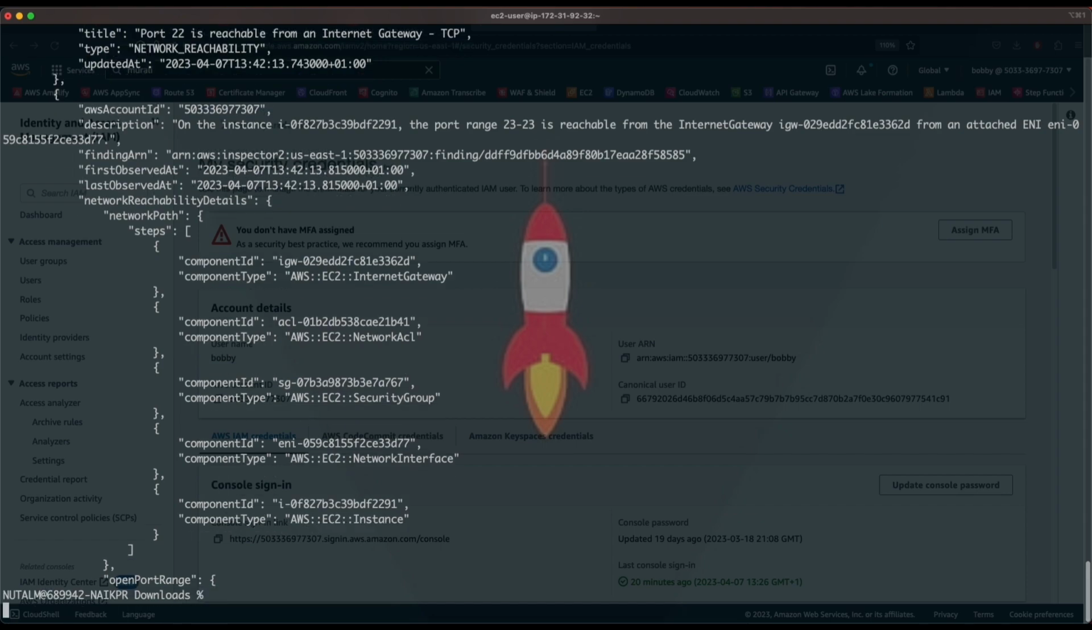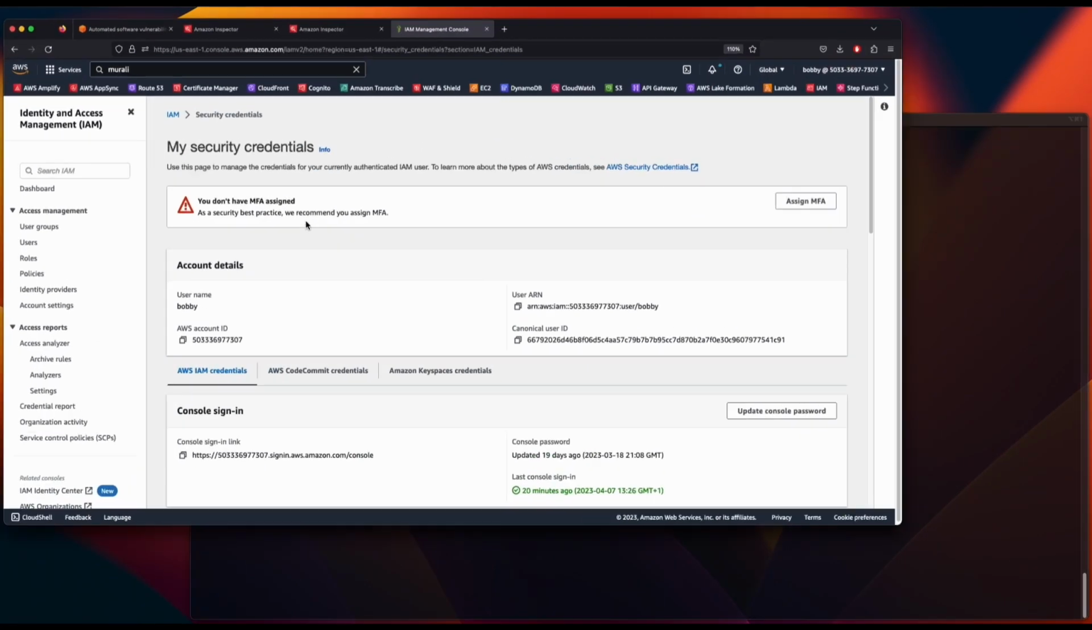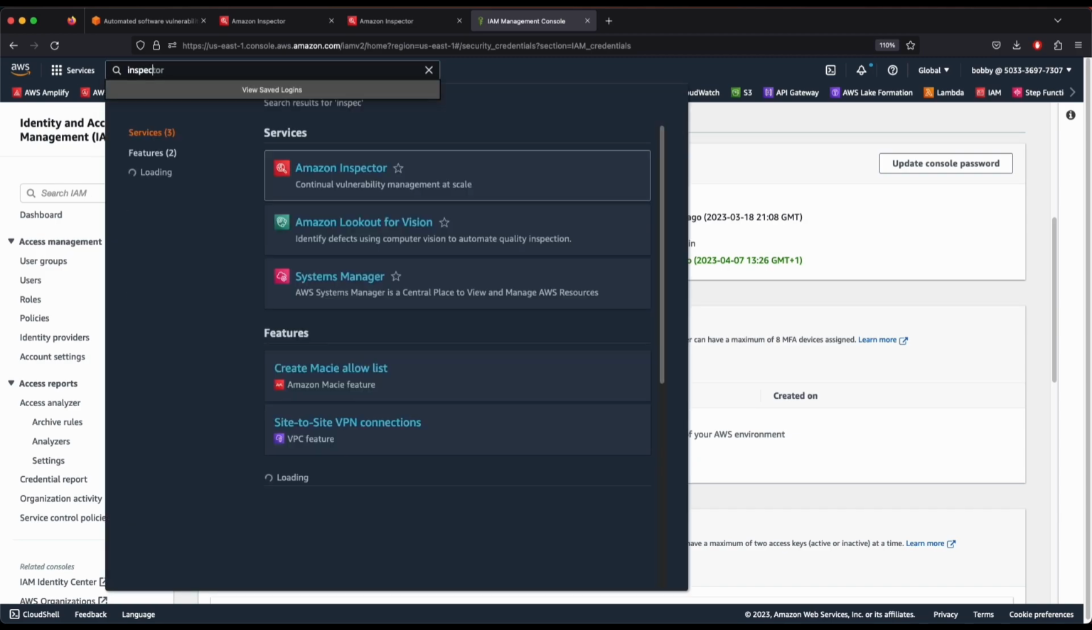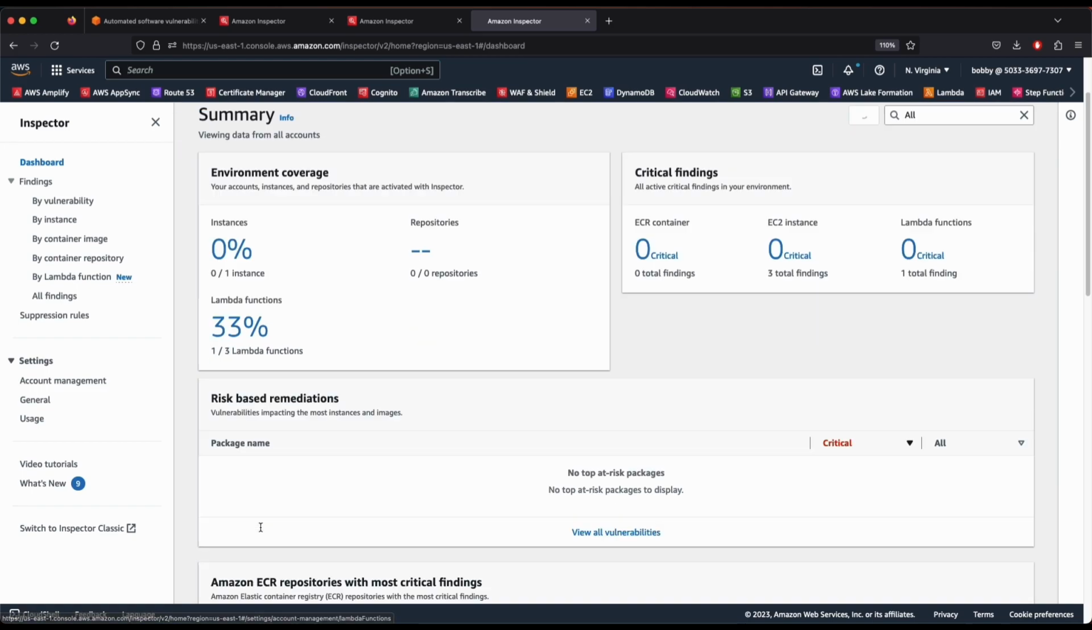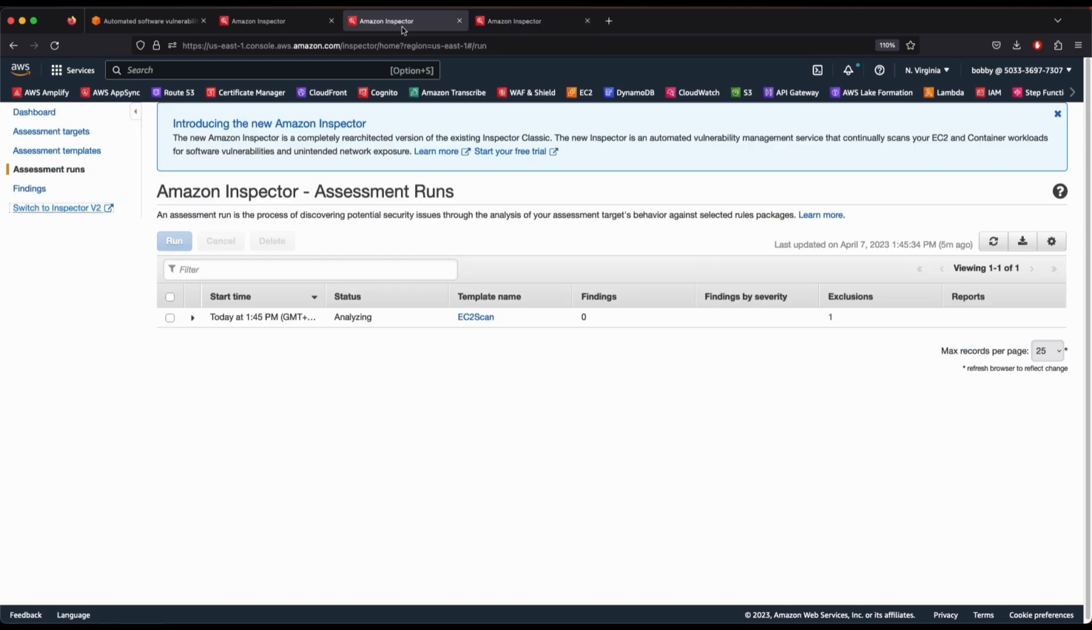Okay, so I'm going to quit this for now and run another command. Let's go back to our CLI again. You can see inspector, and here you can see it is still running. Okay, and go back to your classic version of Inspector, refresh here a couple of times, and under findings by security level, you have 4 findings.